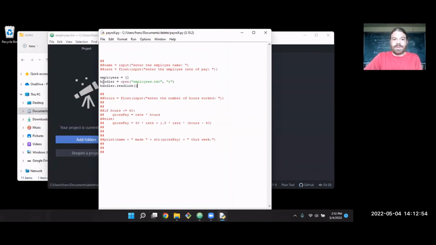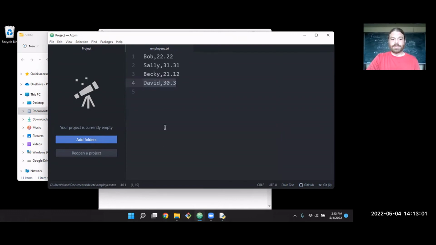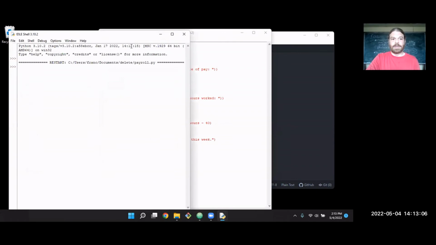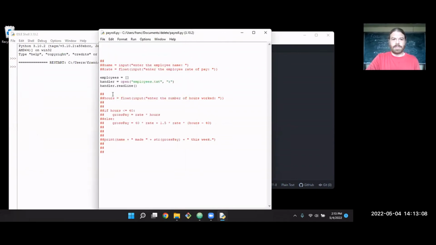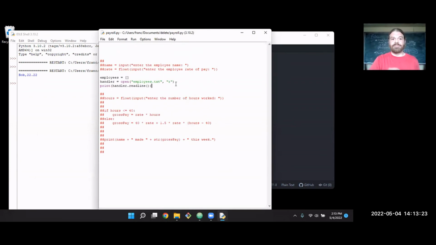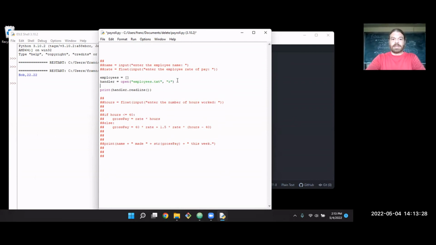Okay, so we'll get to the loop in a second. So we'll open up that file and then call handler.readLine. It should give us the first one. And print that so we can see the result of it. That was just a silly mistake. There we go. So there we got our first line. And we need a way to walk through every line in that file. So that's what the loop is.